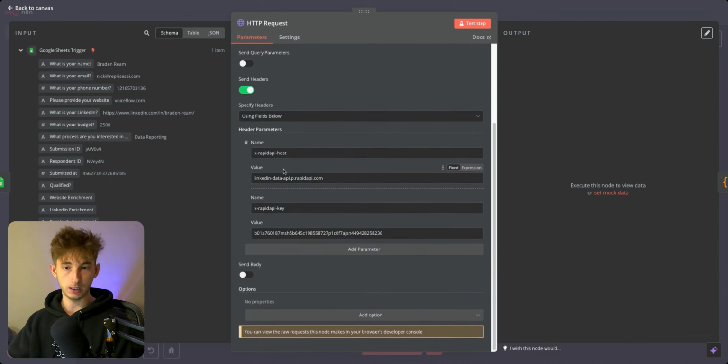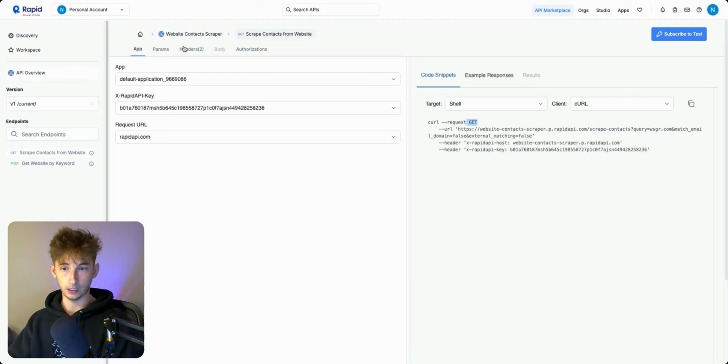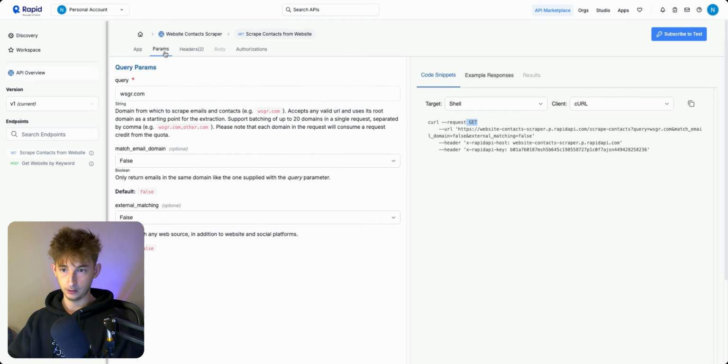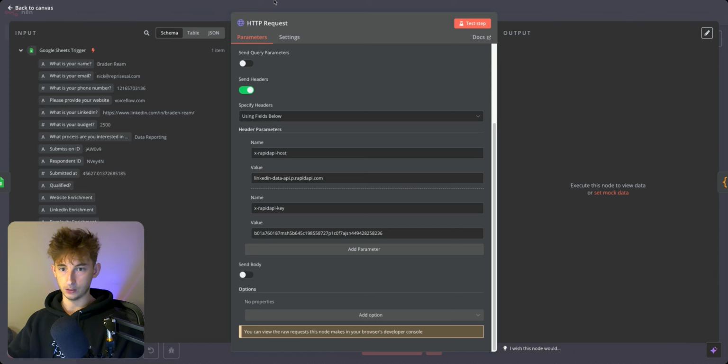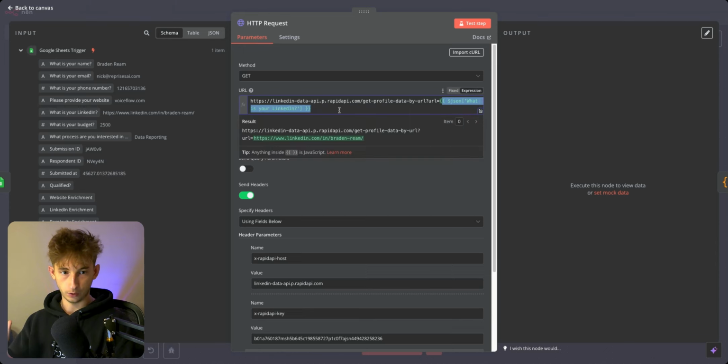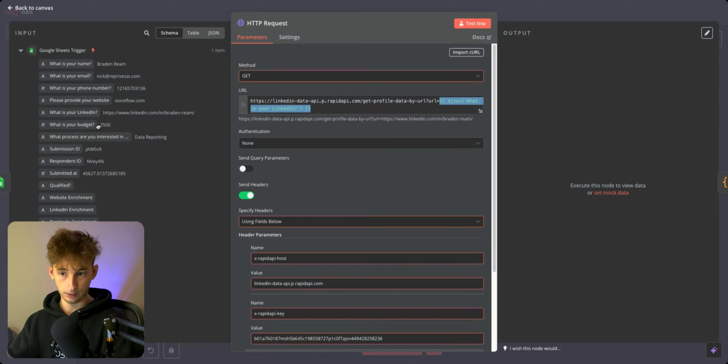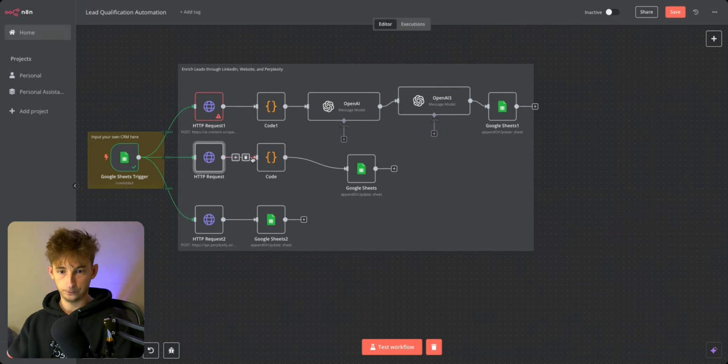I'm giving it my API key, giving it some further parameters. Anything that's required, it will tell you in here. It will tell you specifically the parameters you need to include. It's really all on this right side, and you're basically just copying and pasting it into your HTTP node right here. So nothing really too complex here. I'm just giving it the URL for my website, or for the LinkedIn rather. All I did was just drag and drop it right there. So this was Braden Reams' LinkedIn.